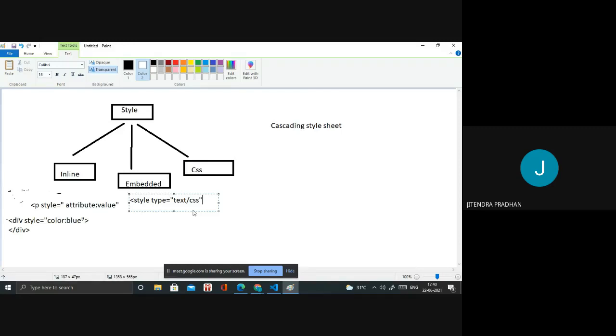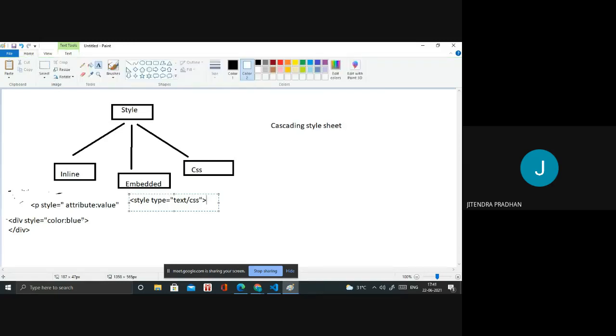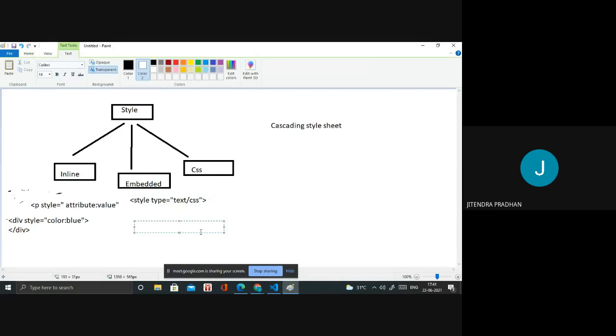Whenever you load a link to the pages, in the head part or in the body part, in JavaScript also, you have to write the MIME type. Always you have to mention the MIME type. It's mandatory. For JavaScript, you write text/javascript. In the style we have the style end tag. This is the style tag and the end style tag.